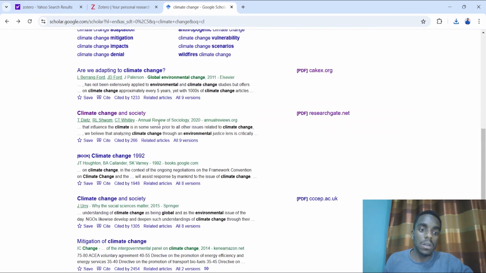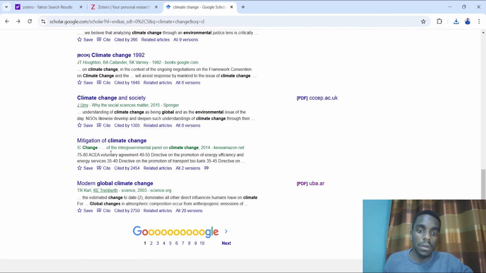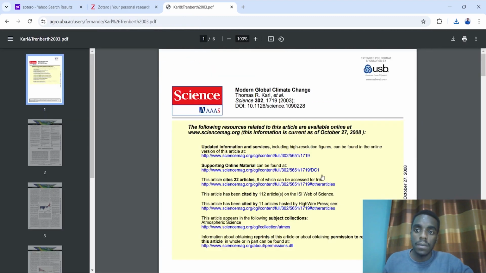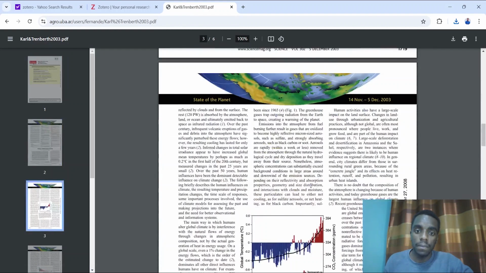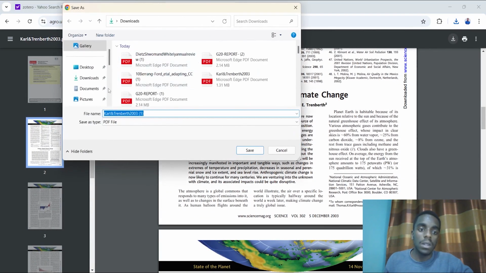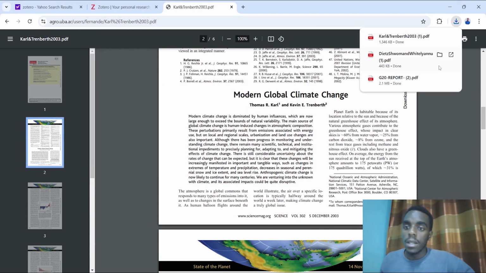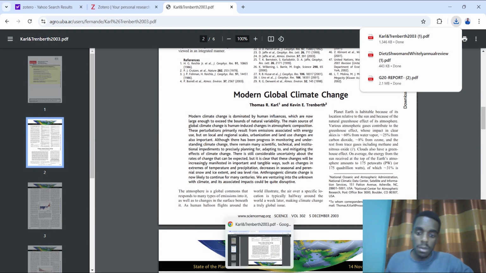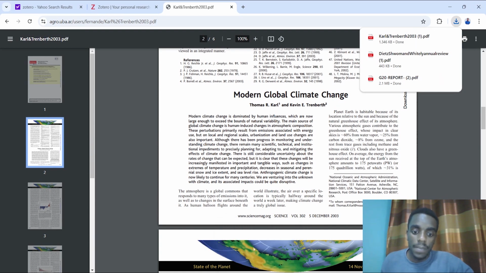Let's also download another book, Modern Global Climate Change. And also download and save in the downloads folder in your file explorer. So you are seeing that all three books are downloaded, so you can use them in Zotero to show how citation and bibliography are done.